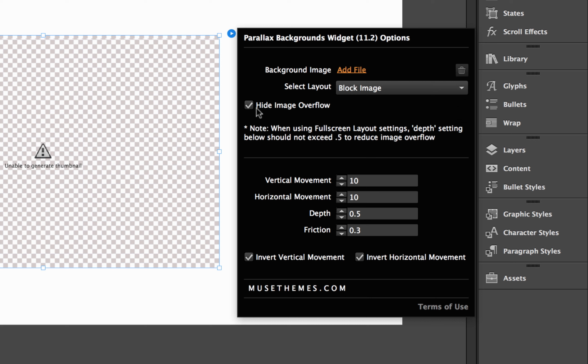Now we have something called hide image overflow. And what that's going to do is it's going to keep the image from overlapping its outer frame. Now you probably will just want to leave this setting by default like this. And I think you'll find it works nicely without having to play with it too much.